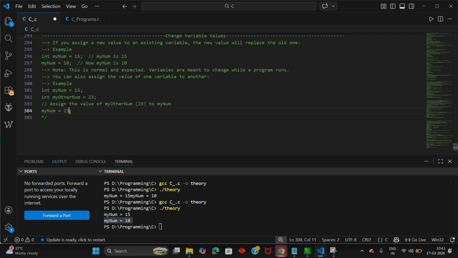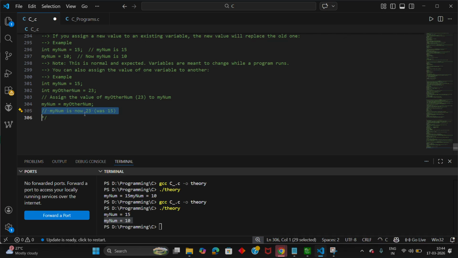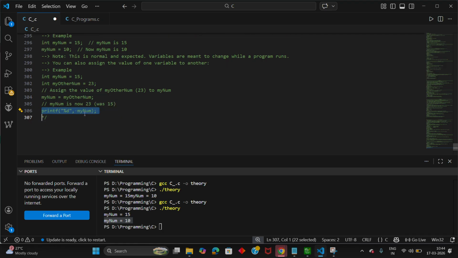What I have told you is we are going to use another variable to assign the value, not the value itself. So we are going to use myOtherNum. Now myOtherNum's value, that is 23, is going to be stored in myNum. So myNum is now 23 and myOtherNum is also 23.